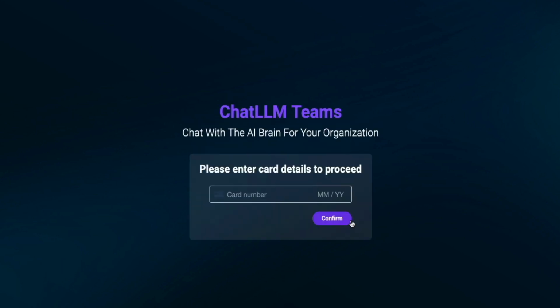And then once your organization is created, you'll see a prompt to enter your card details. And as I mentioned earlier, DeepAgent is a part of the Chat LLM Teams subscription, which starts at $10 per user per month. And you'll be billed right away whenever you sign up, but the good news is you can cancel anytime, and your access will stay active for the remainder of the month.